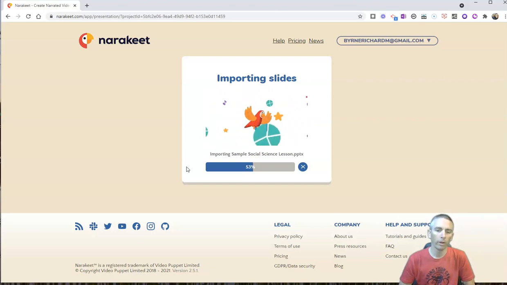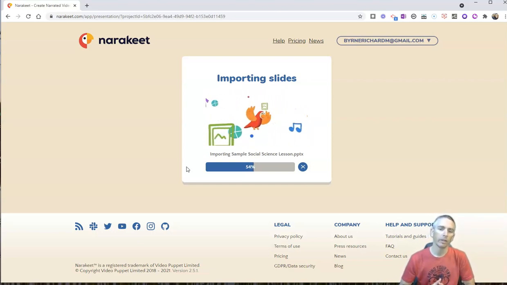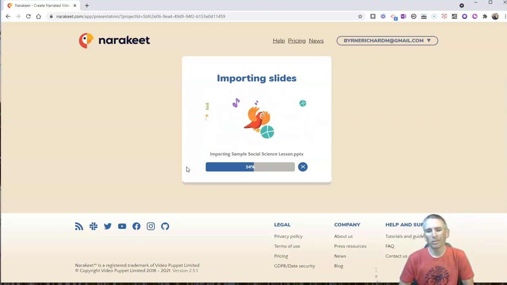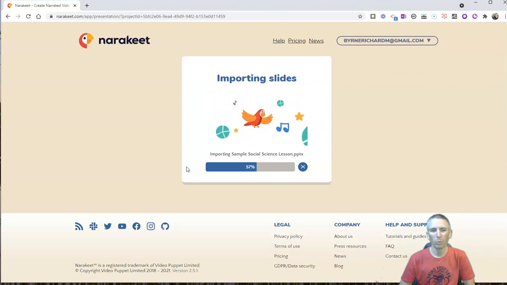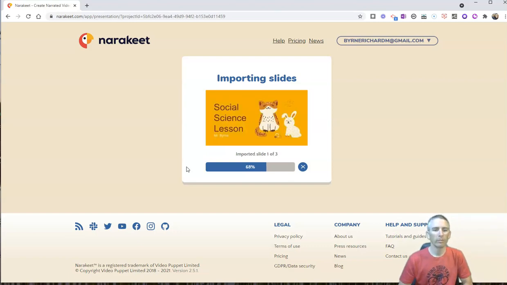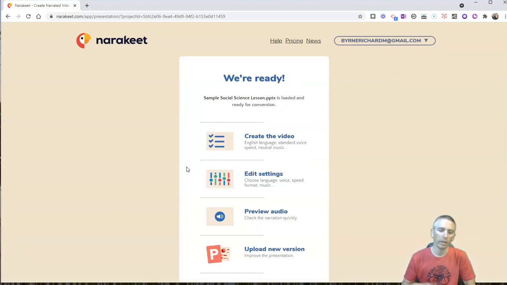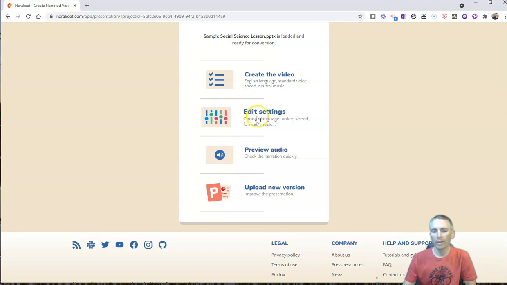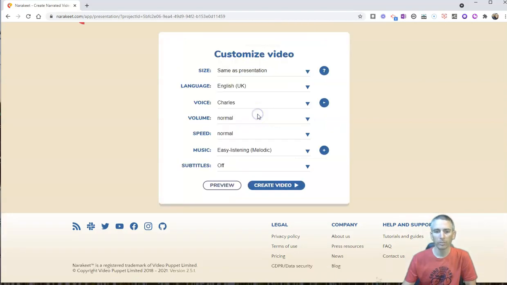Now, what's really important, besides having speaker notes, you also need to make sure you don't have any transitions or animations in your slides because those will get lost when converted into Narakeet. And we can see here, now we're ready. We can just go right to creating the video, or we can edit the settings.